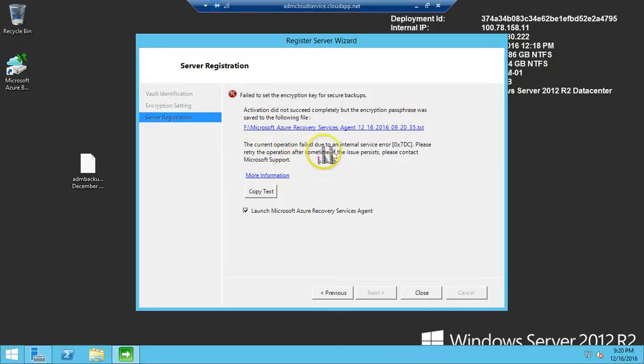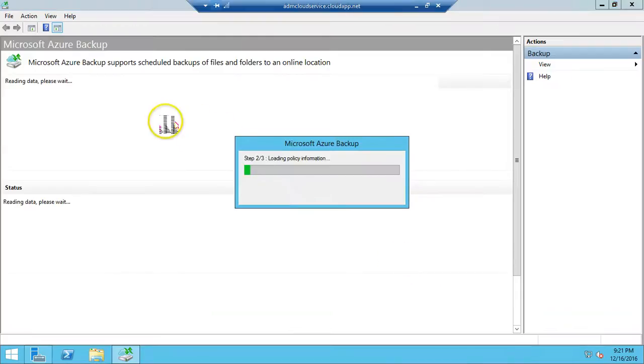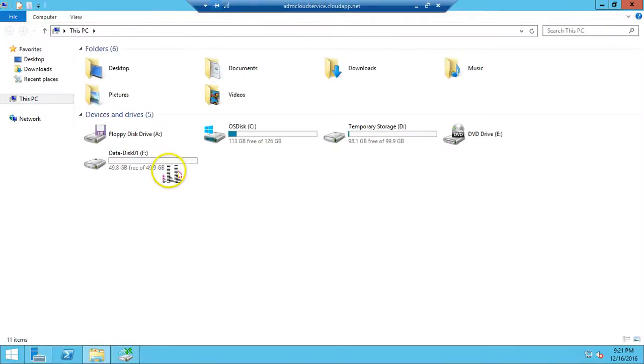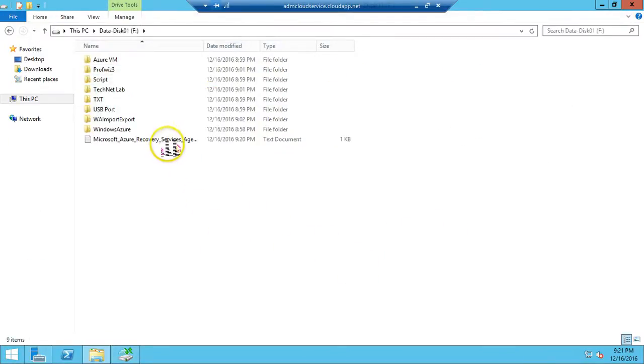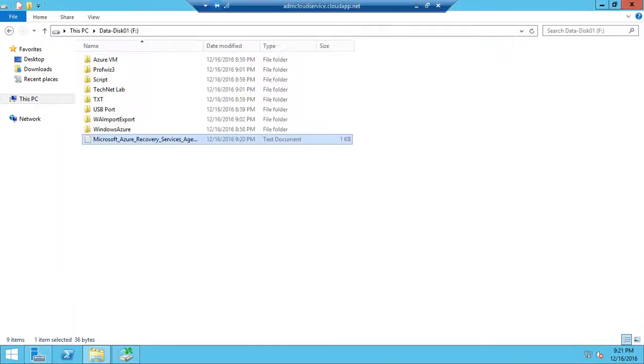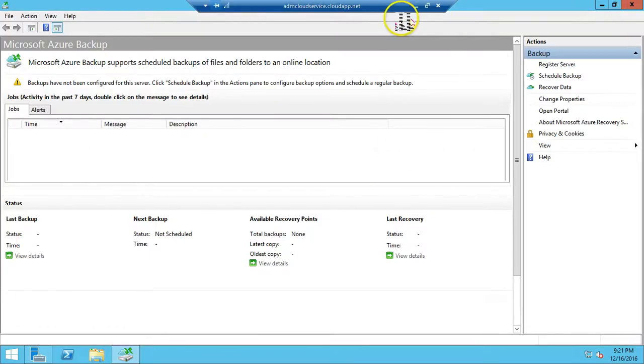The current operation failed due to an internal service error. Now please retry, and if it persists, contact your administrator. So no need, just close it. And here we have checking the server, we don't have anything. So the error is because we are saving the passphrase here. However, we don't have any issue, and I'm going to proceed with the backup.